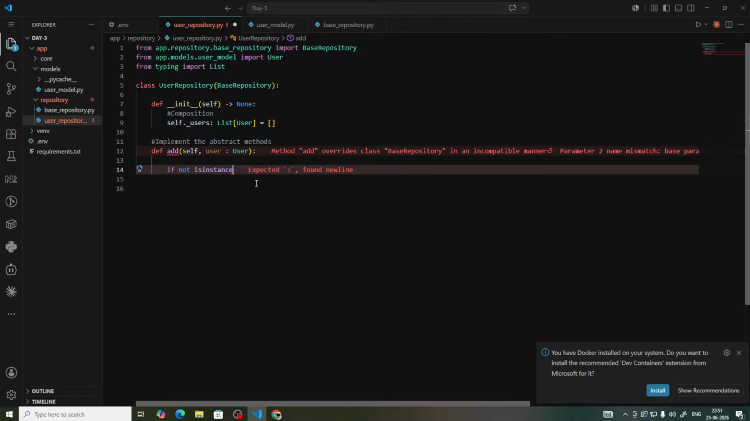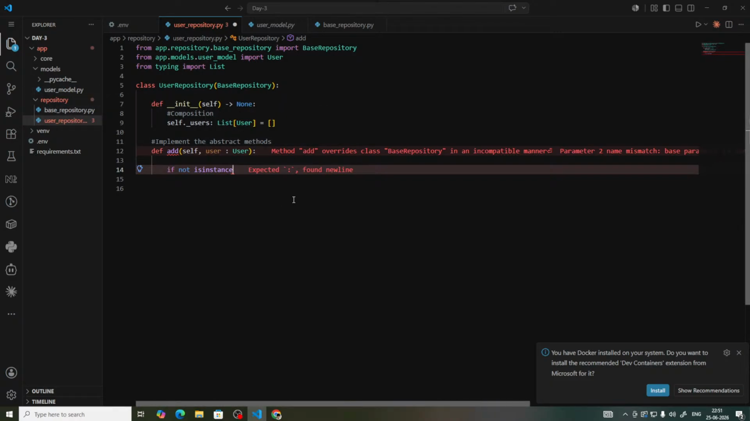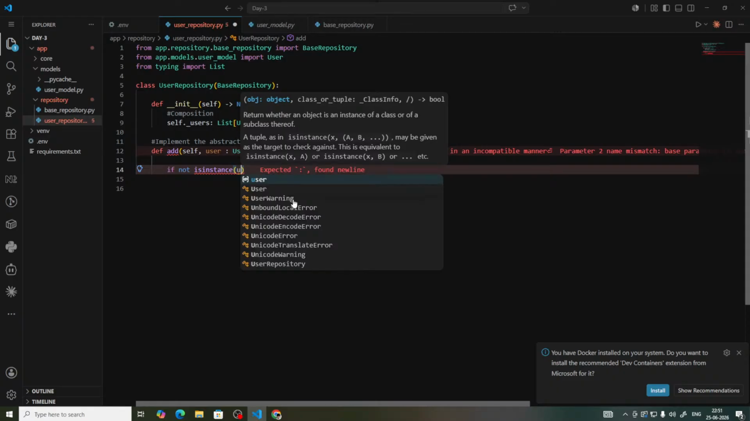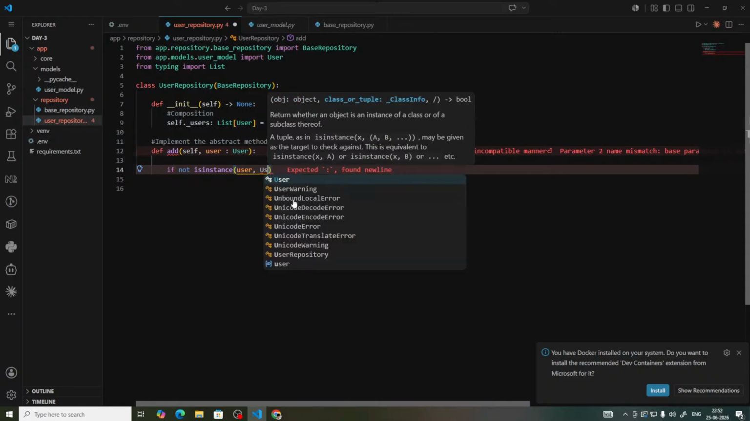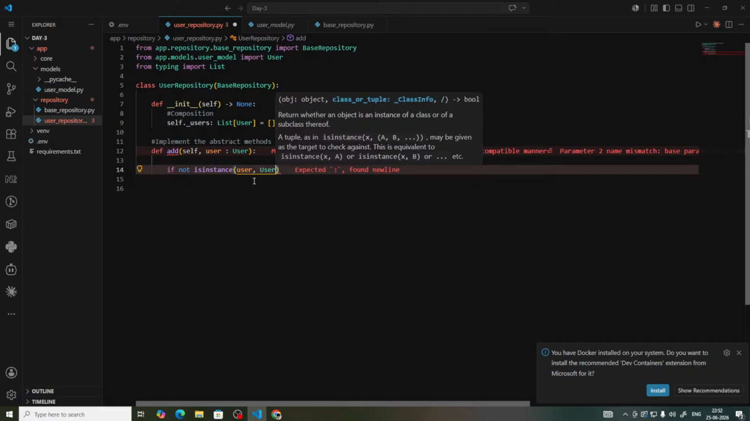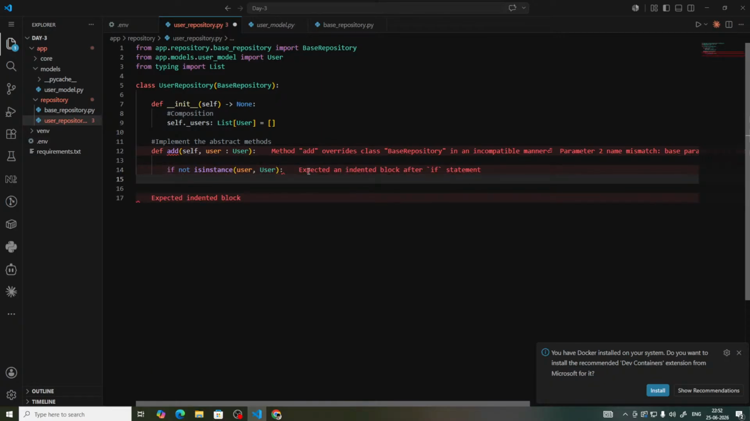isinstance. This isinstance method checks whether this object or variable is an instance of this user model class or not. For that, first we need to give the instance name, that is user, and then the class. We need to check that this user is an instance of the user class. If it is not, then what do we need to do? We need to raise one error, some exception handling.